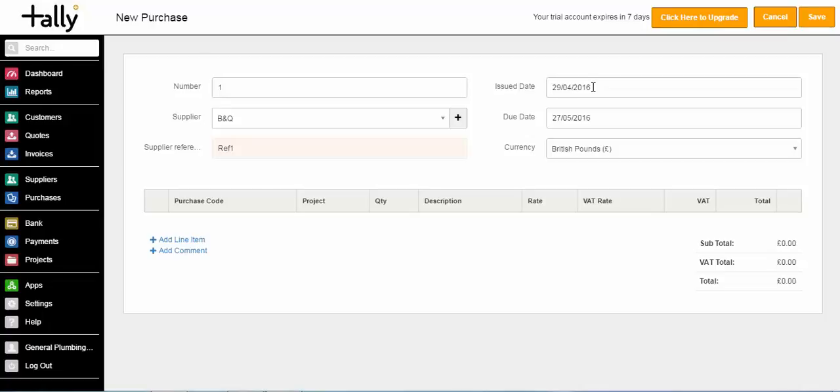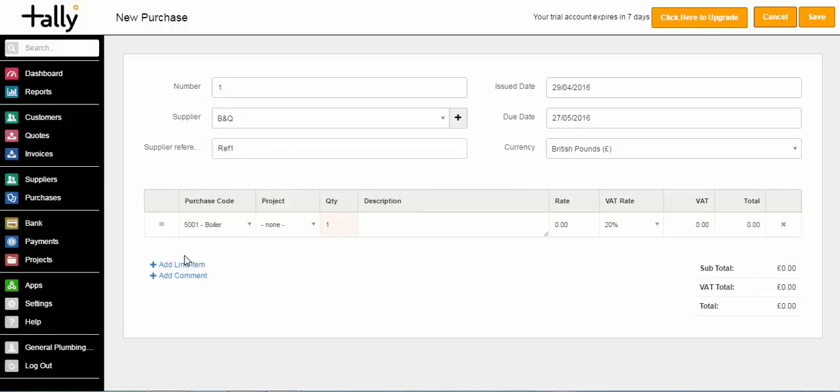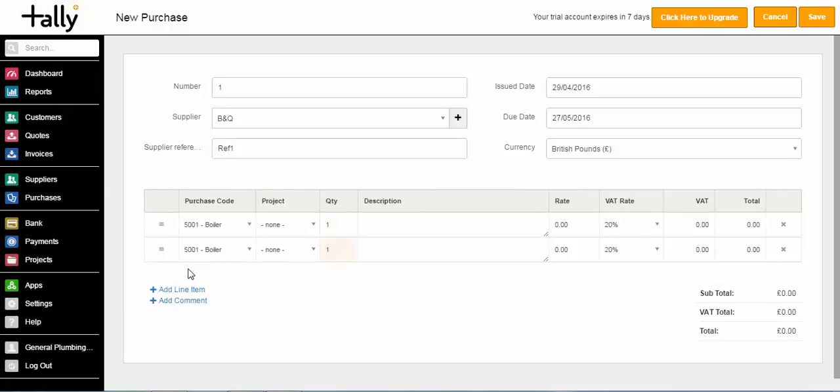My payment terms have come through that we set against our supplier, so it's come through at 28 days, which again can be changed for all of your suppliers or just for individual supplier records. We can see our default currency is set to British pounds, and to add information onto my purchase invoice, all I need to do is click add line item into here. We can see that mine is defaulted to boiler because we set that as a default against B&Q.